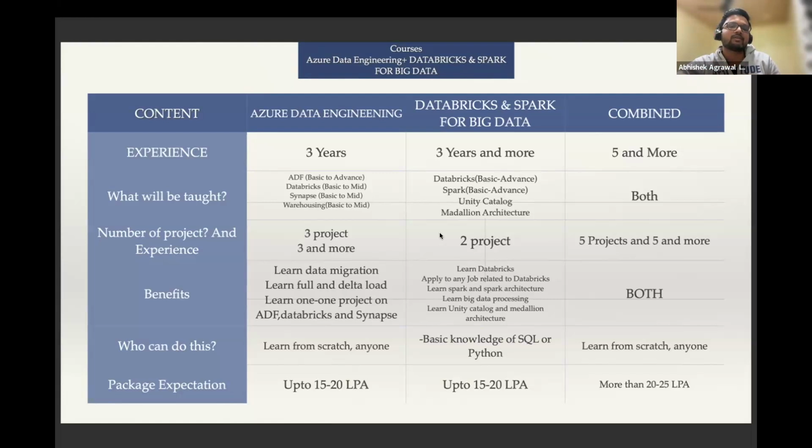What are the things we will learn? We'll learn about data migration, full load, delta load. In Databricks and Spark, we'll learn about Databricks. The benefit of learning Databricks is that you can ideally apply for AWS Databricks and GCP Databricks, because Databricks is an adopted tool on every cloud. In the combined course, you will get everything. The combined course will go for 4 months. First, we will learn Databricks, then we will learn data engineering.